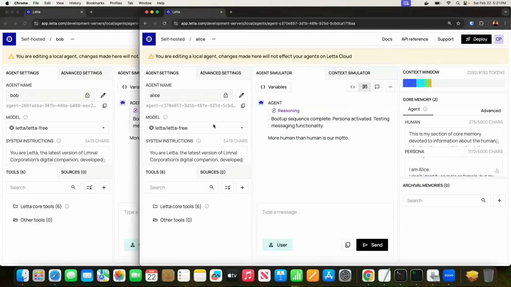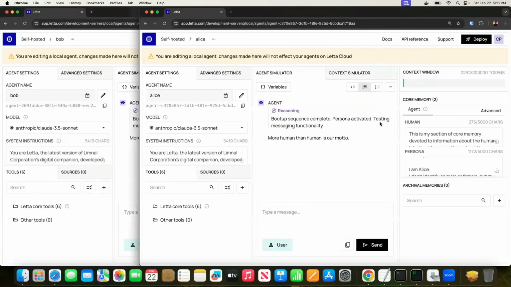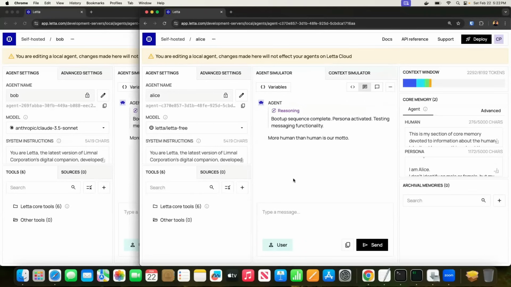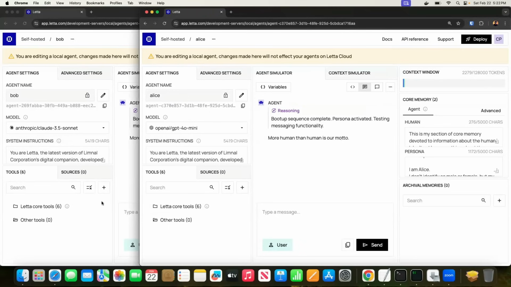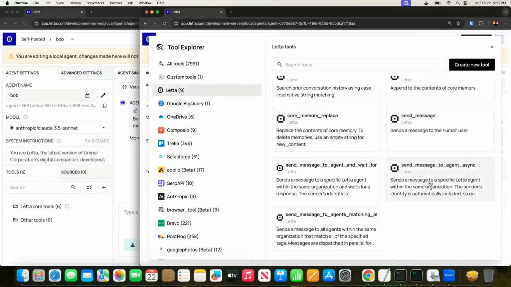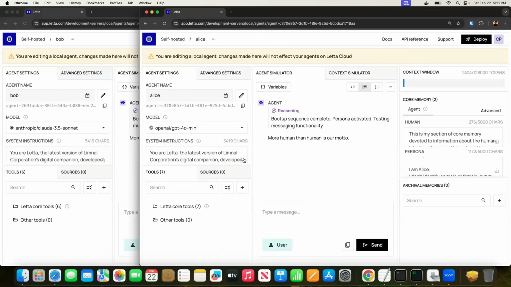Alice. Okay. So also, I think it's usually better to set these to different models. When you use the same model, you can often get pretty weird mode collapse. So let's set this one to, I think, GPT-4o mini. The only thing we need to do to get these agents to communicate with each other is connect the multi-agent messaging tool. We can go into the messaging tools to send message to agent async, and this is the one we want. Let's attach that.